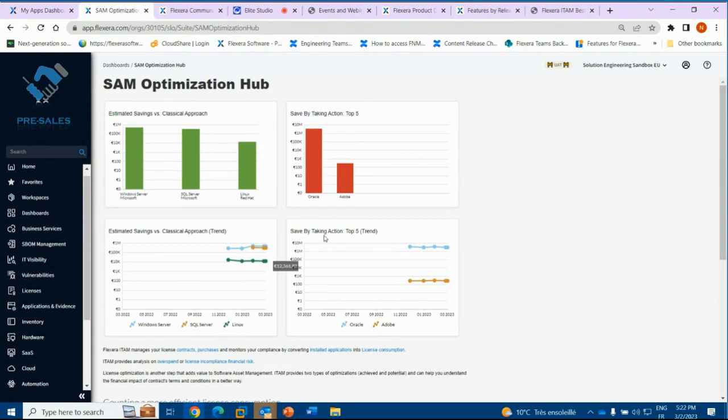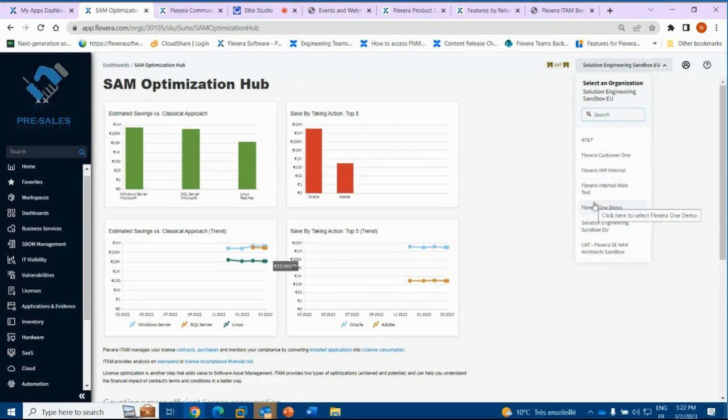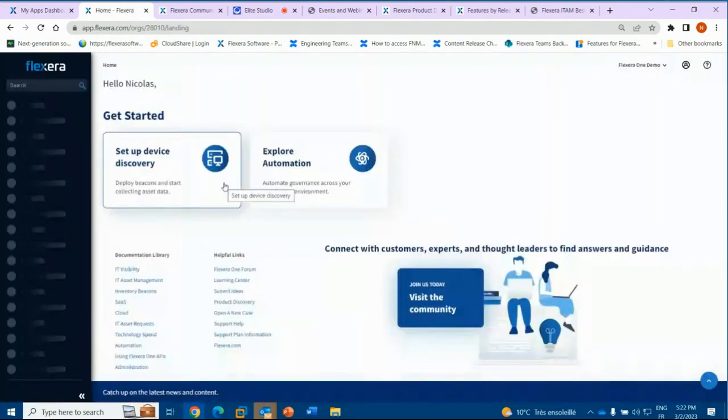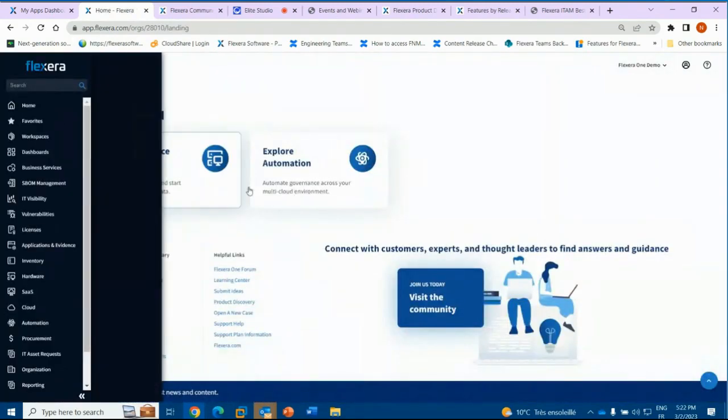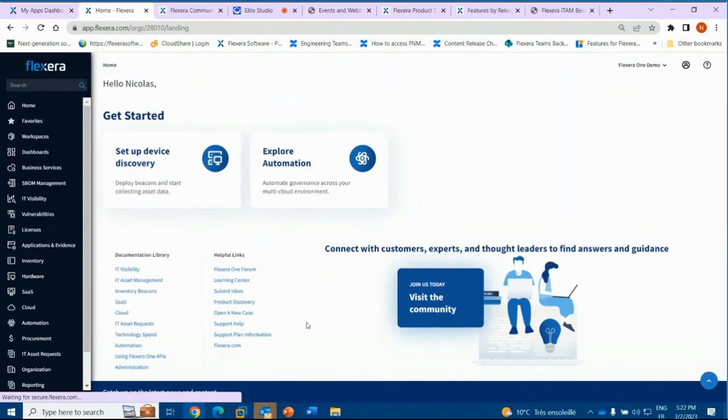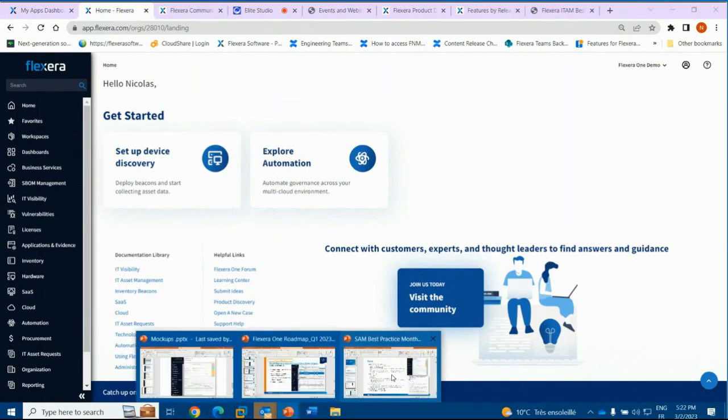And I will spend most of the demo actually on another instance, which is showing some demo data. So let's move on, and let's go back to the PowerPoint.